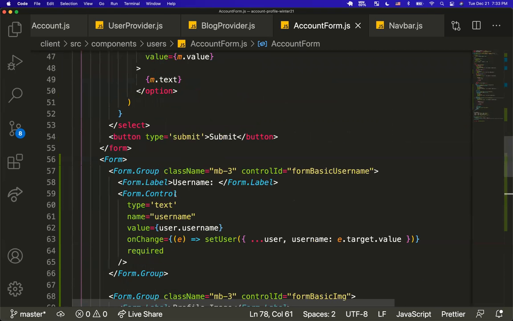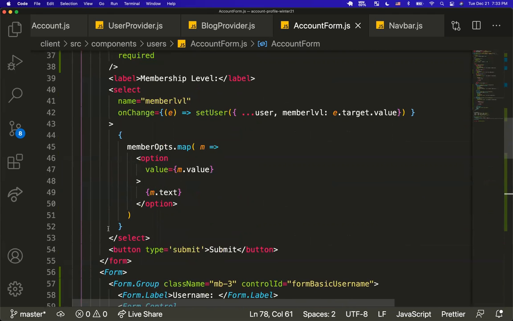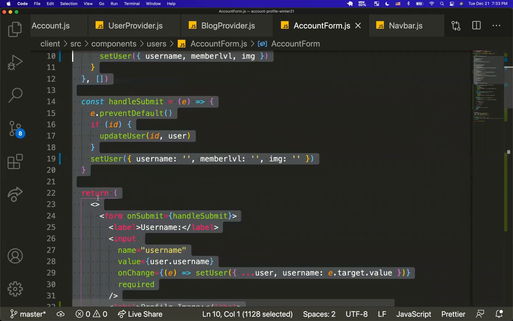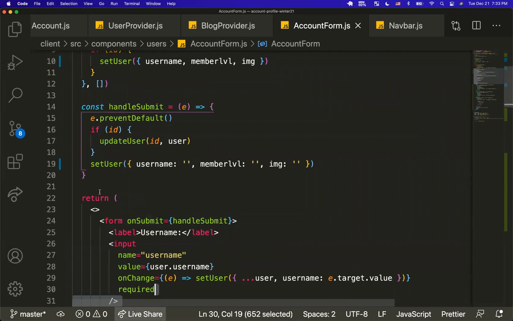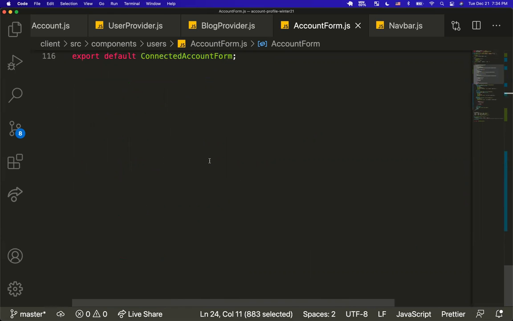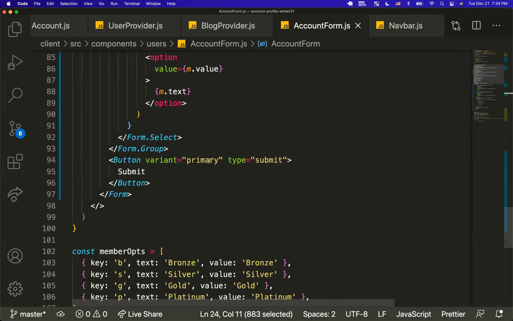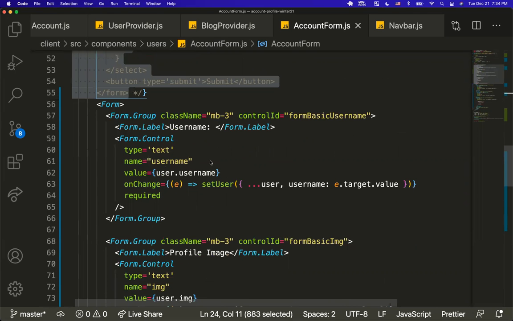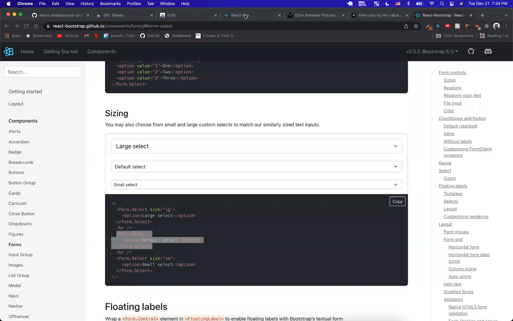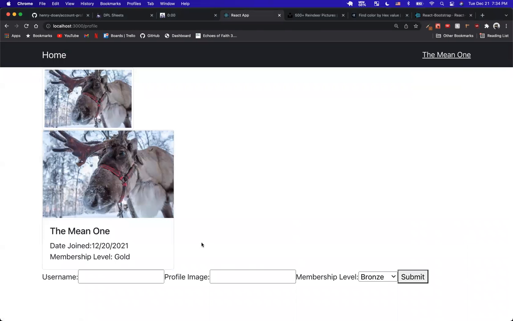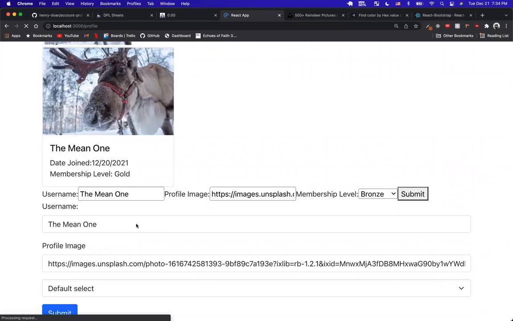So let me see how that looks. I'm going to comment out this form now, just in case things don't work, I can still have it. But this stuff should be the new style form. It just looks a little bit different. So let's go back into React. Refresh. And that looks better.